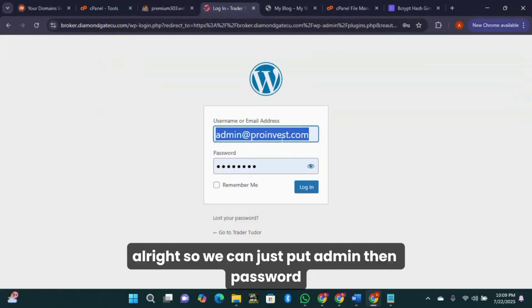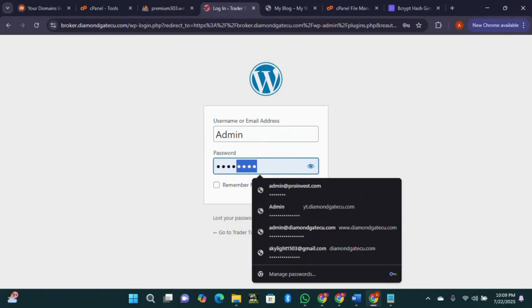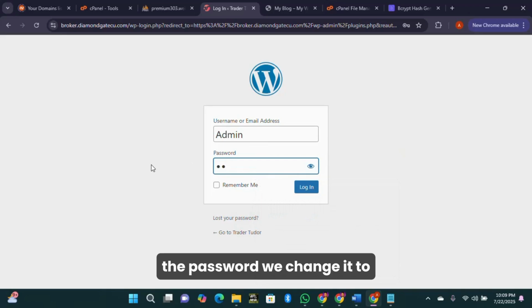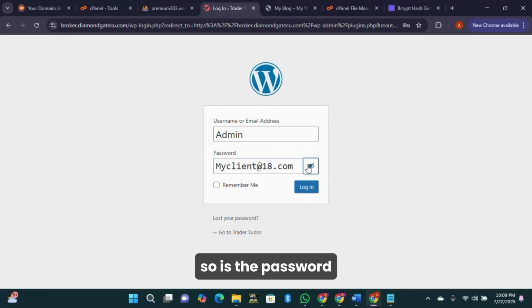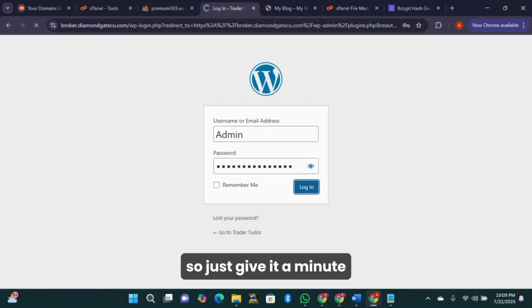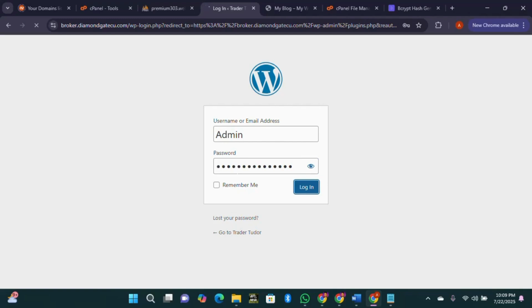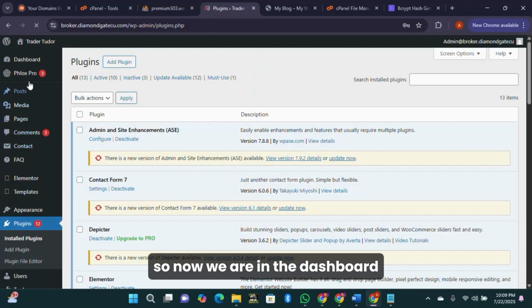All right, so we can just put admin, then the password we changed it to. You can see the same password, then login. So it's just going to log us in directly. So just give it a minute. Okay. So now we are in the dashboard.